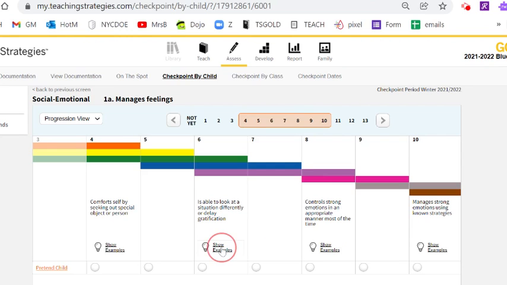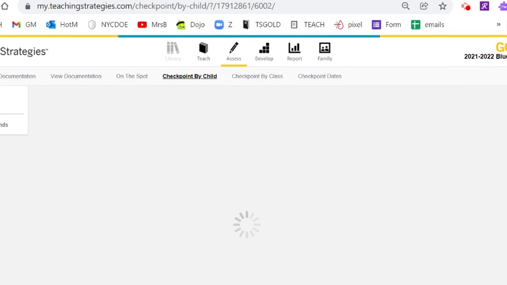So I use the examples that they give me, but there's a lot of professional judgment and experience that also goes into the decision. So for this pretend child, here I should say somewhere on here that this is a pretend child. There it is. Pretend child. I'm going to click that. And the next one. Let's see.